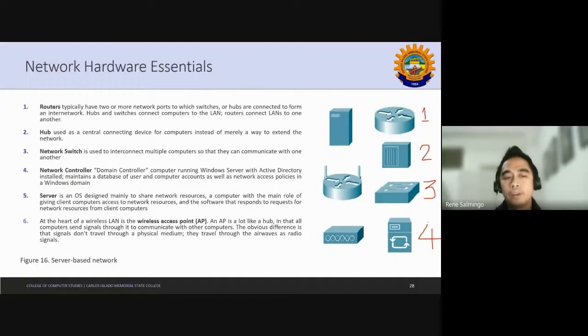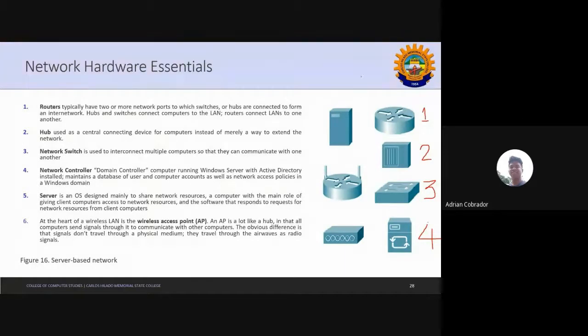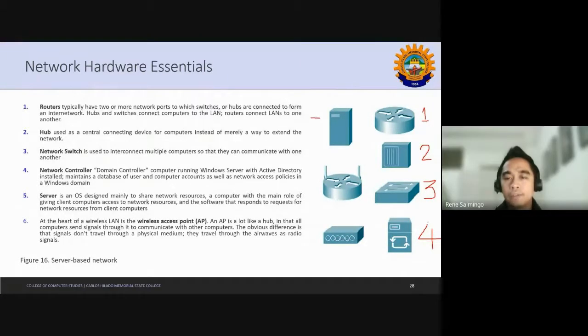And we have the fifth. A server is an operating system designed mainly to share network resources, and a computer with the main role of giving client computers access to network resources, and the software that responds to requests for network resources from client computers. So, which is your server? The one on top, sir. Okay, this one is your number five. So that is your server.